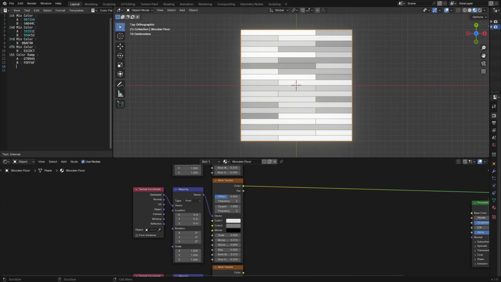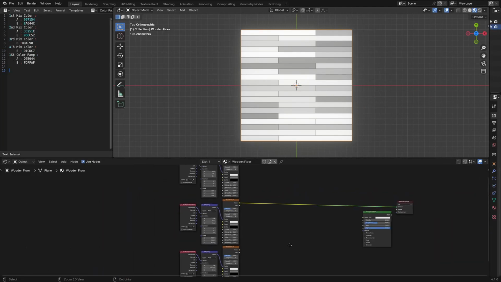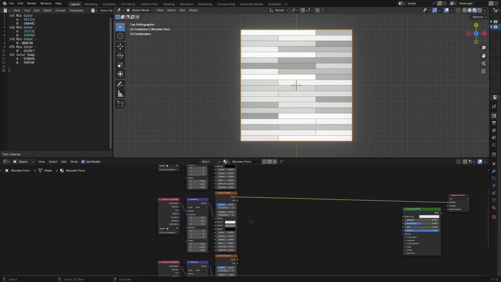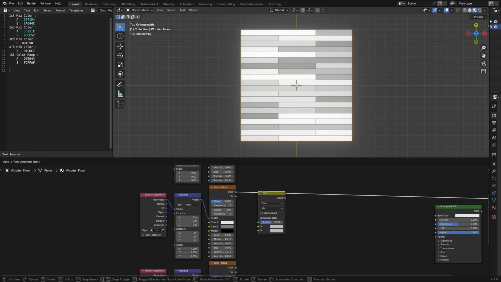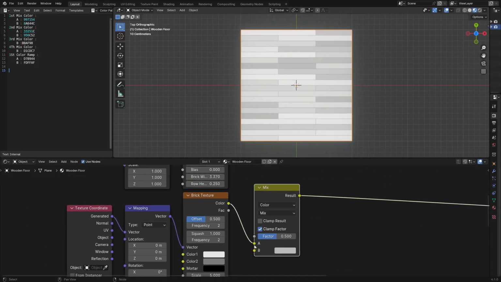I already prepared some color palettes here, as you can see, so we can use them. You can see this one, the middle one, I'm going to add for it a mix color, and let's set that to mix, and I'm going to plug the color into the factor here.